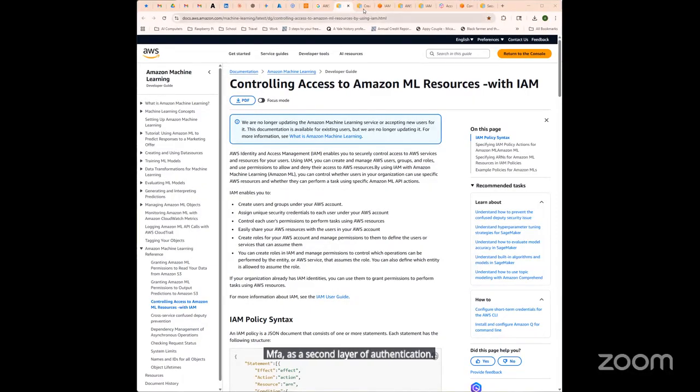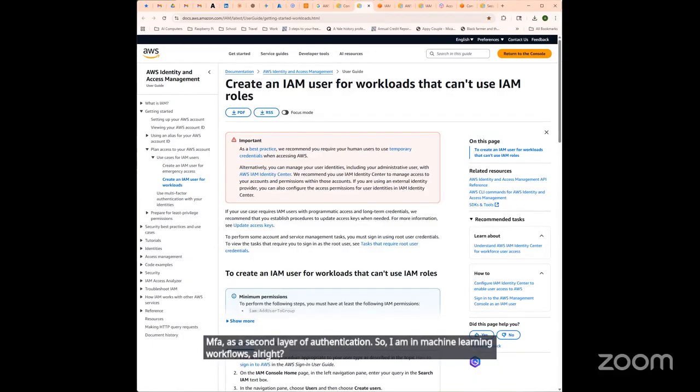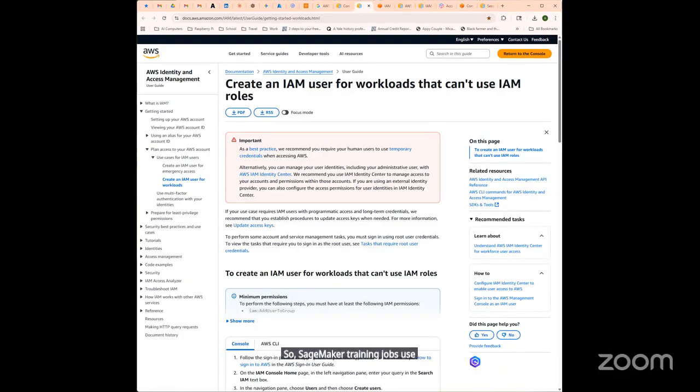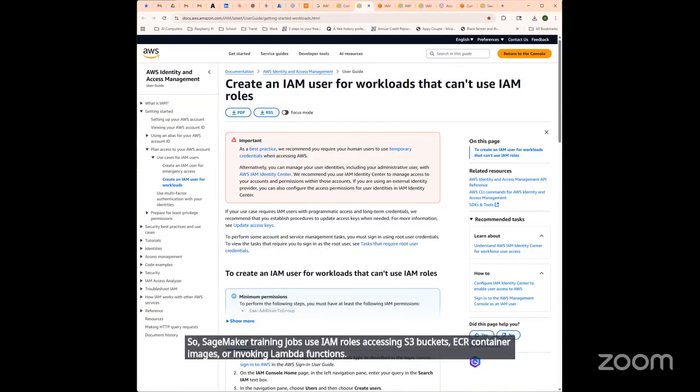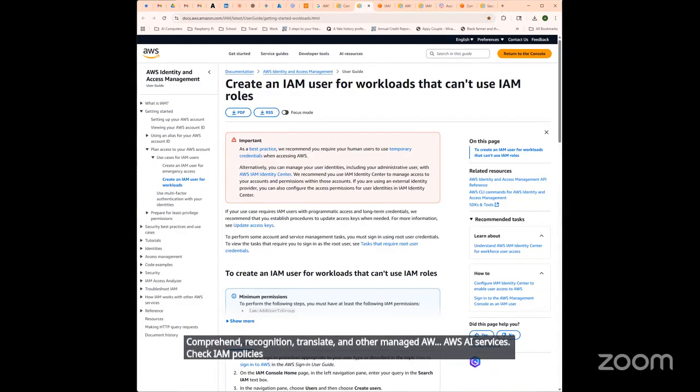So IAM in machine learning workflows. SageMaker training jobs use IAM roles accessing S3 buckets, ECR container images, or invoking Lambda functions. Glue jobs need IAM permissions reading and writing from data lakes. Comprehend, Rekognition, Translate, and other managed AWS AI services check IAM policies, verifying application authorization.